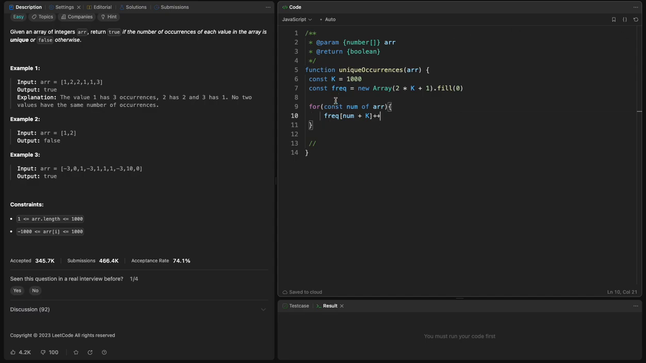Let's go back because this part needs a lot of description. So right now, the k variable defines a constant, and it has 1000 because the array length is not bigger than 1000. I'm just putting it twice because the range of each element is 2000, since it's bigger than minus 1000 and less than 1000.